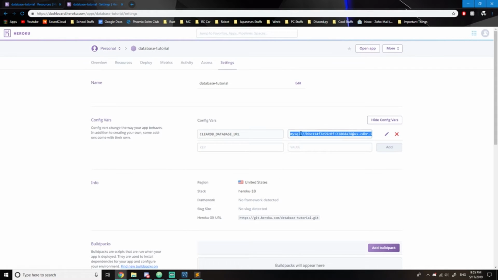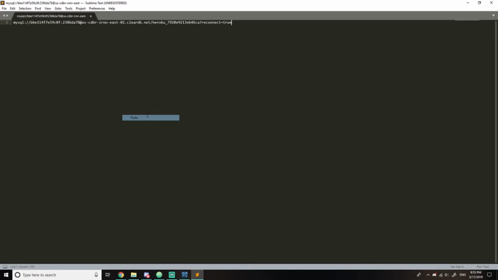And so what you can do is you can just click on this, it'll highlight everything for you. You're going to want to copy that, go to your text editor, paste that. So you have this whole big long thing.